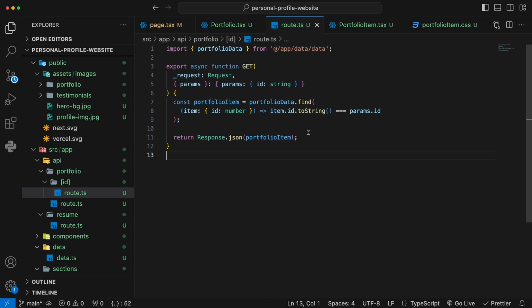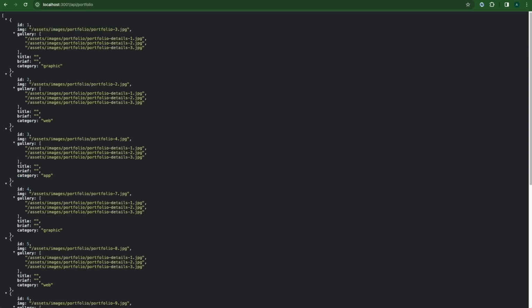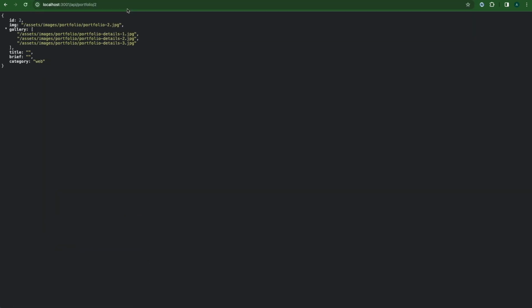All right. So if this has been done successfully, what I'm going to do is try this route, localhost:3001/api/portfolio/2. Let's try it out, and very successfully we get that individual item for 2. Basically, that means our get single request is working successfully.